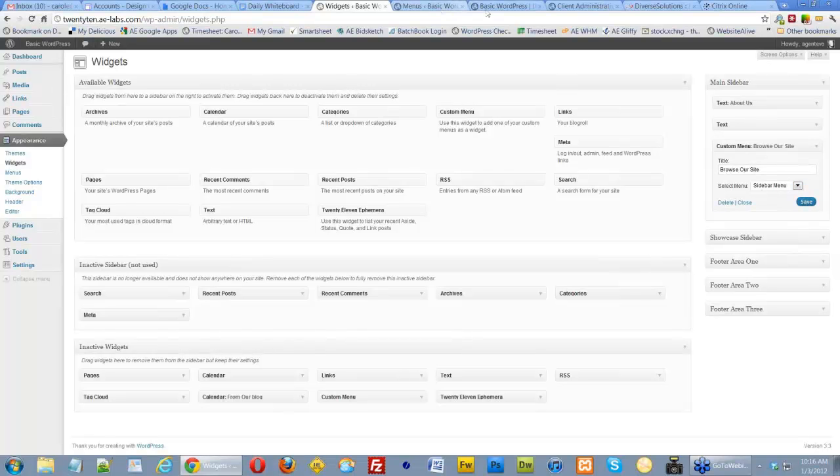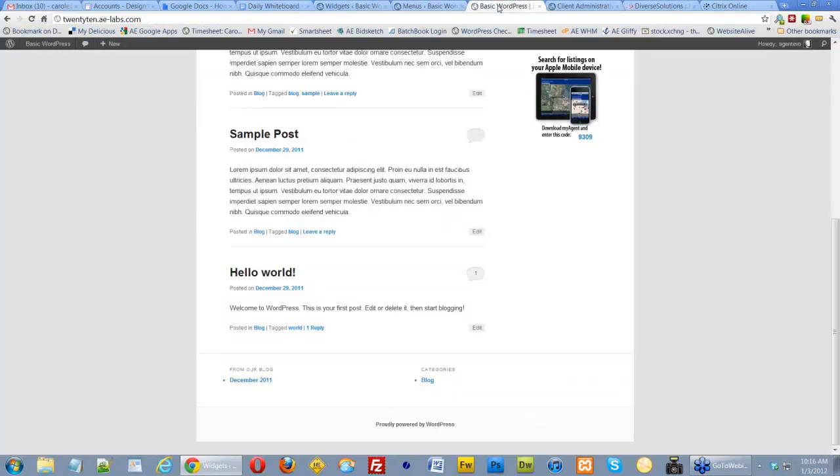Now if we go back to the front of our site and refresh, we now have a custom navigation menu in our sidebar to browse our site with our pages and our categories. So you can create any kind of custom menu you want in any of your widget areas just by creating the menu and then using that custom menu widget.